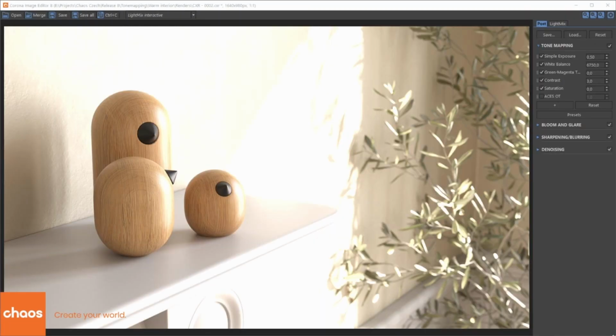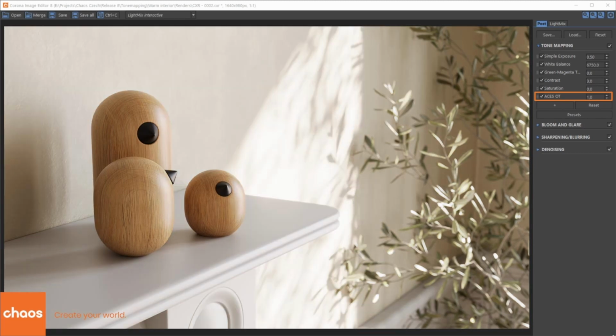So here's the scene. It's a raw image, if you will. And you're going to notice that things are blowing out. We would have to do some highlight compression, some filmic mapping or whatnot. But by default, you're going to see that now there's this thing in the tone mapping stack, which is called the ACES OT operator. Right now it's off. But if we enable it, look at that. We end up with this really nicely tone mapped filmic image.